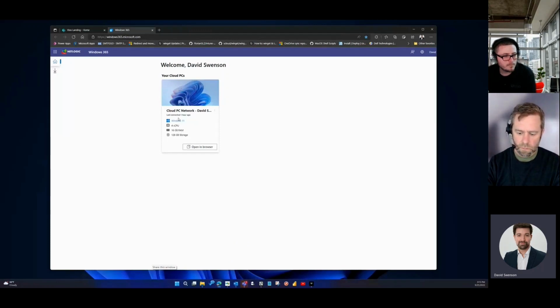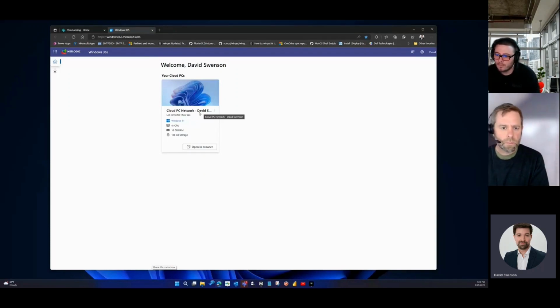So here I can see that I've been assigned a computer, and this is my own personal static computer that lives in Microsoft's data centers and is governed and adheres to the same regulatory compliance and the same visibility that your IT already has into your physical devices. They'll be able to have that same granularity and management over these types of devices here.